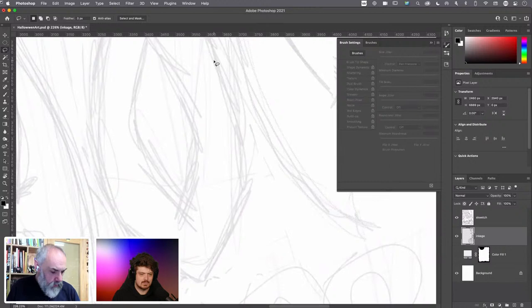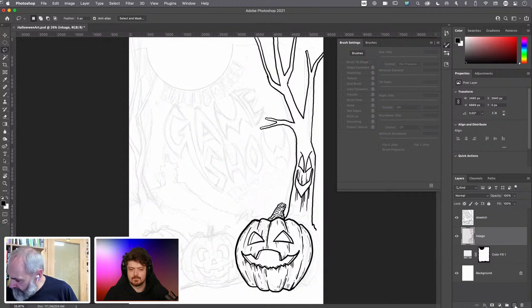And of course, that's something I wouldn't have had back in the day. So I'm going to add another layer beneath the current one.